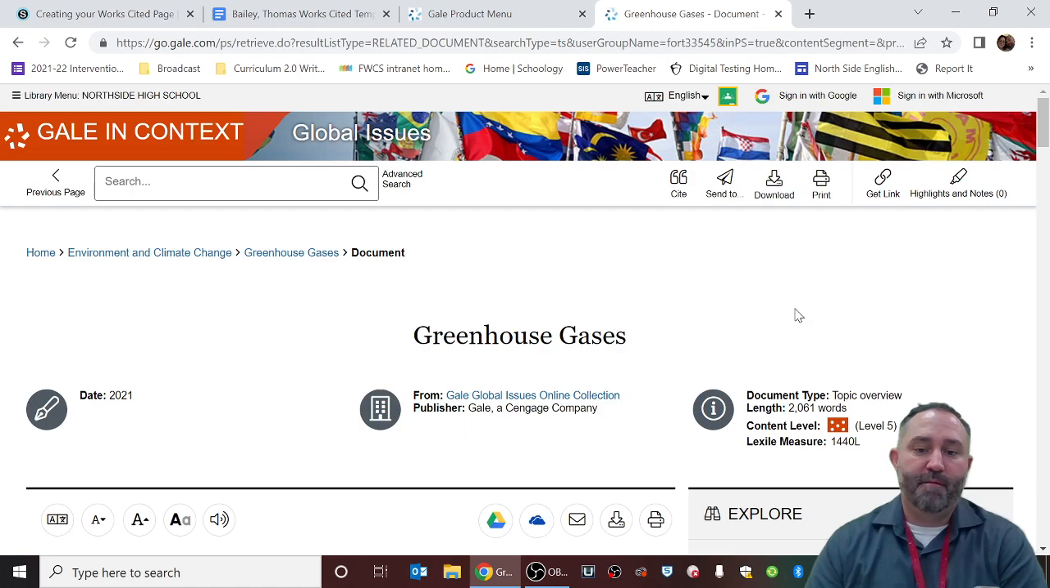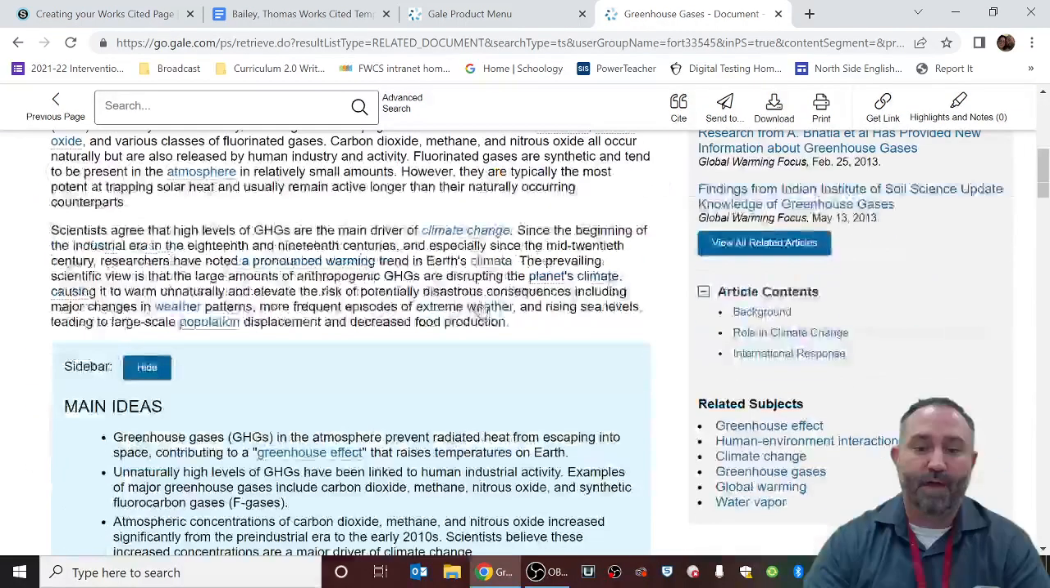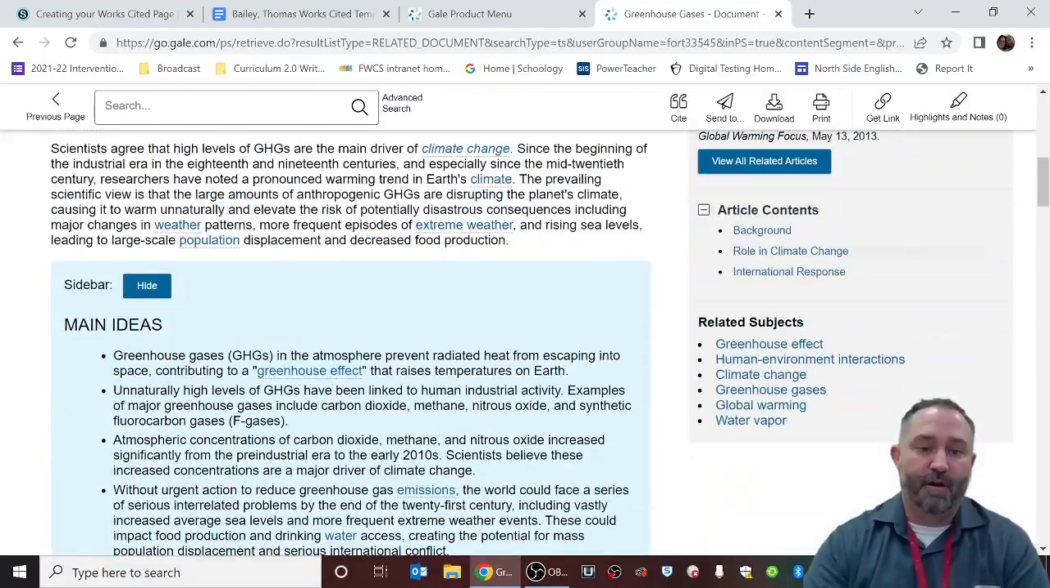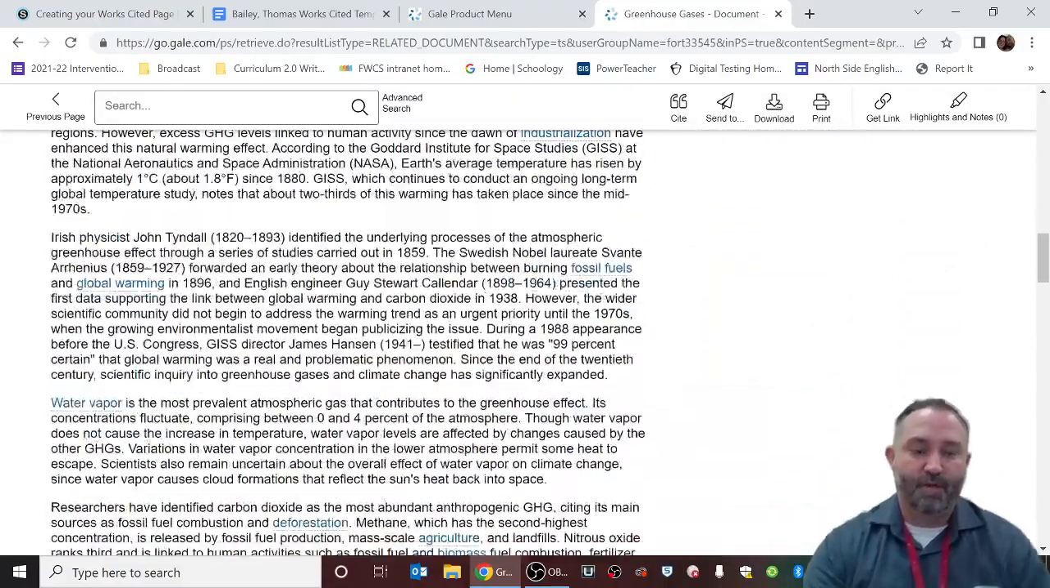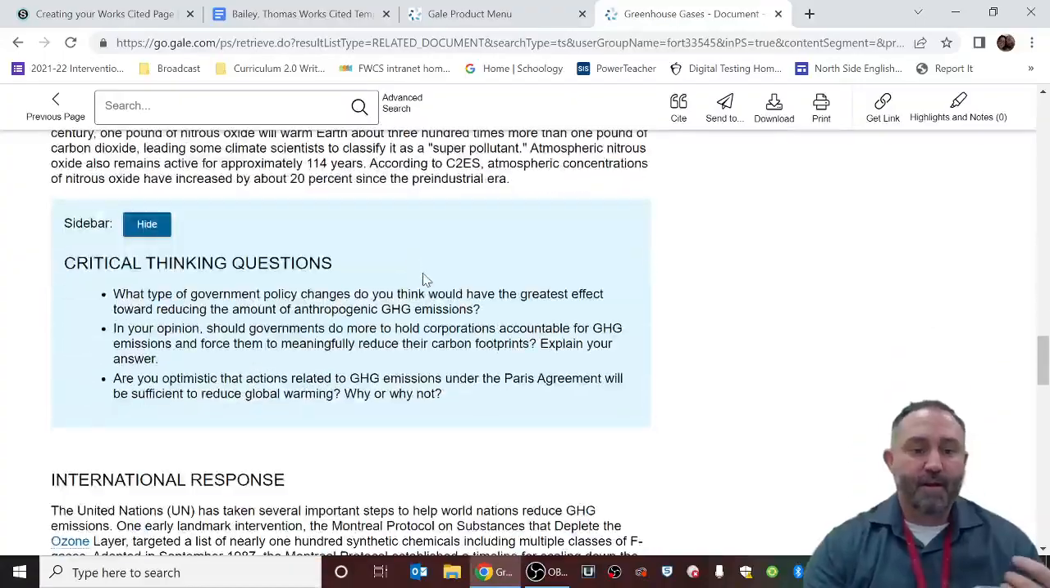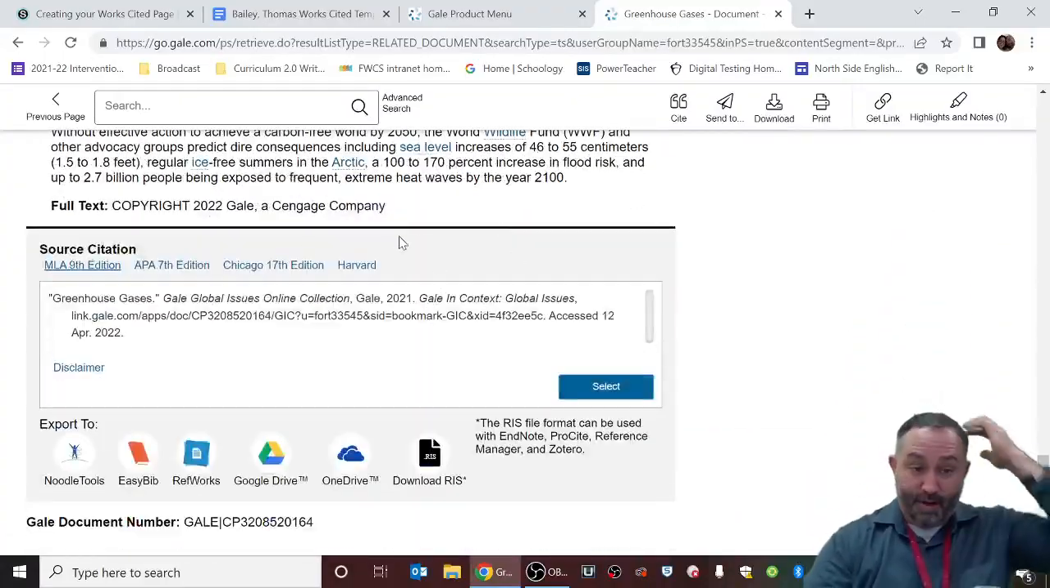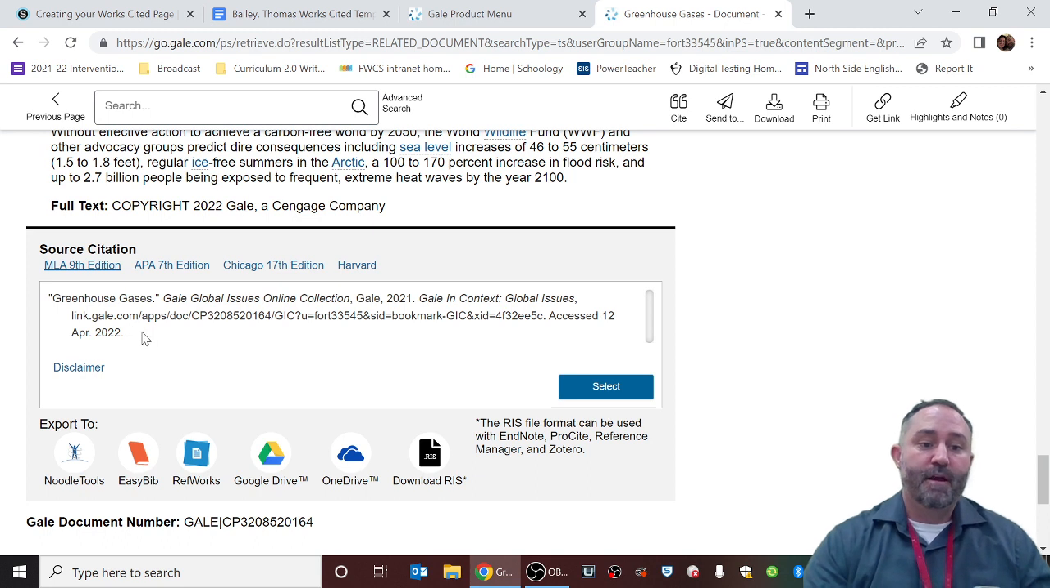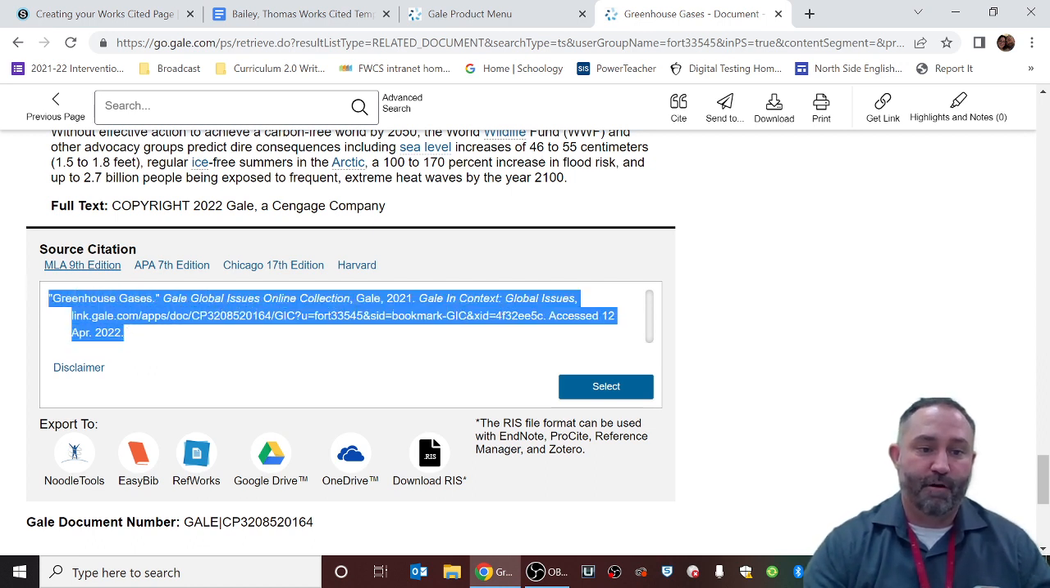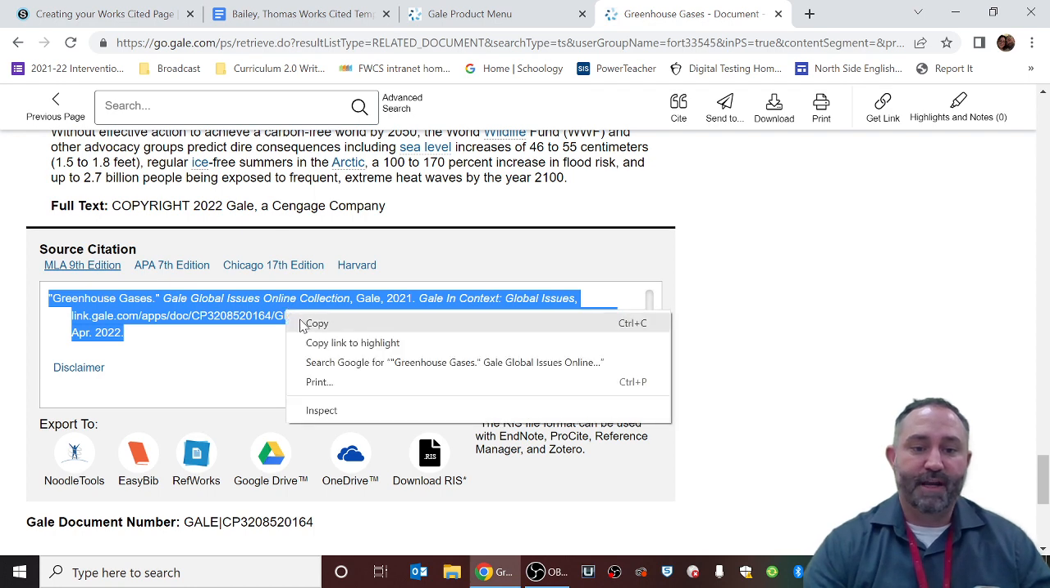Once I pick the Read More button, this article stands by itself, and if I scroll down, you'll notice that there's an awful lot of information about this particular topic. So with that said, if I scroll all the way down to the article's bottom, I can see that the MLA 9th edition citation is all ready for you. So what I'm going to do at this point is copy all the way from the very front of the citation all the way to the bottom where it says April 2022 period. I'm going to select that text. I'm going to copy it.